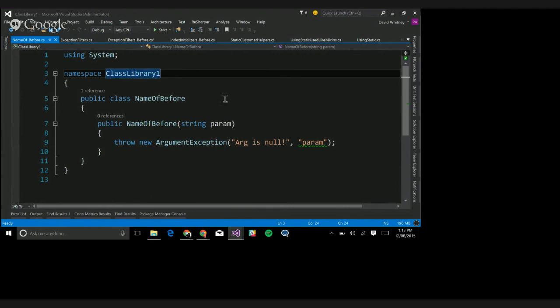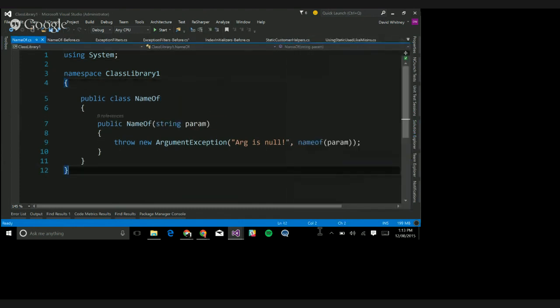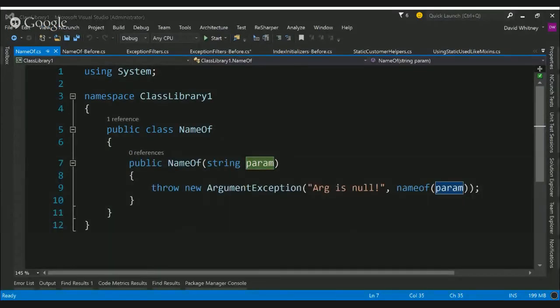Proper tiny improvement. So traditionally, I'm throwing an argument exception: argument is null, the param. I then change this to param2, and oh look, there's a bug. All of a sudden, my exception doesn't match my code. So the smallest possible change is the introduction of nameof, and that uses an actual reference to the parameter. So if I do any kind of, that's not a valid name.